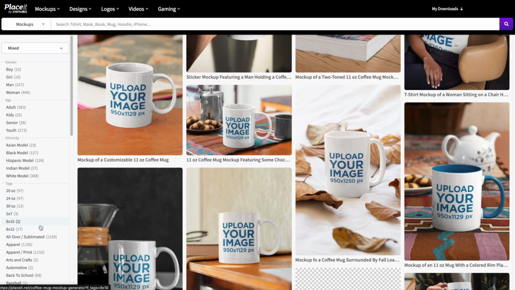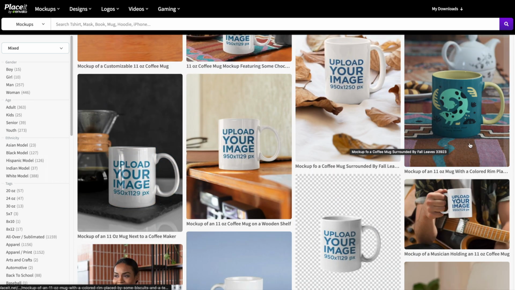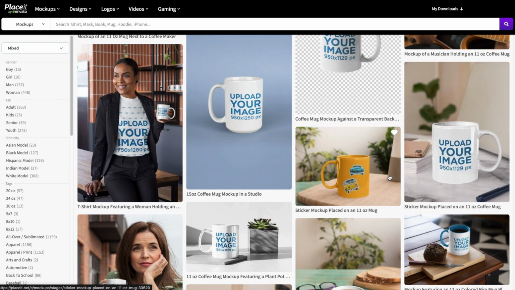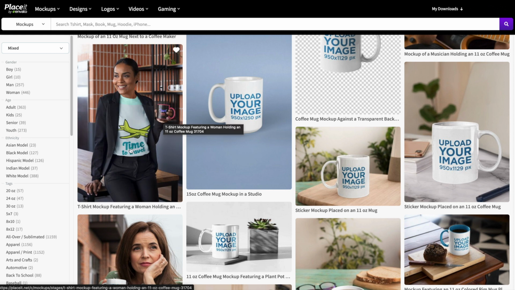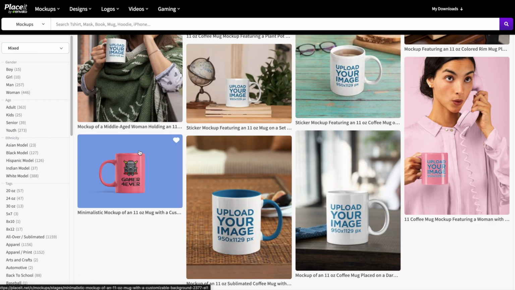Not only do we have different sizes of mugs, but we also have different themes such as arts and crafts, automotive, back to school, and so on. We'll continue hovering over the different mockup options to see what they look like. As with any mockup available on Placeit, these mug mockups look very professional and very realistic. Another cool thing about Placeit is that some mockups allow you to do two mockups in one photo. So if you're selling both shirts and mugs, you can merge different designs into one image, which is really neat.